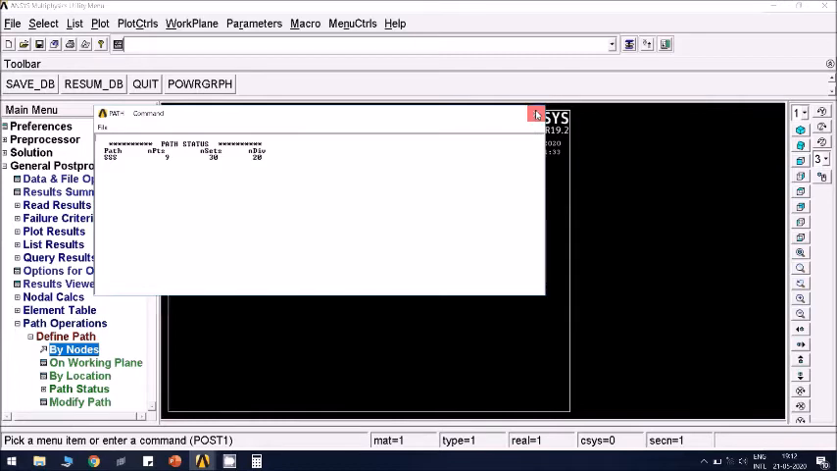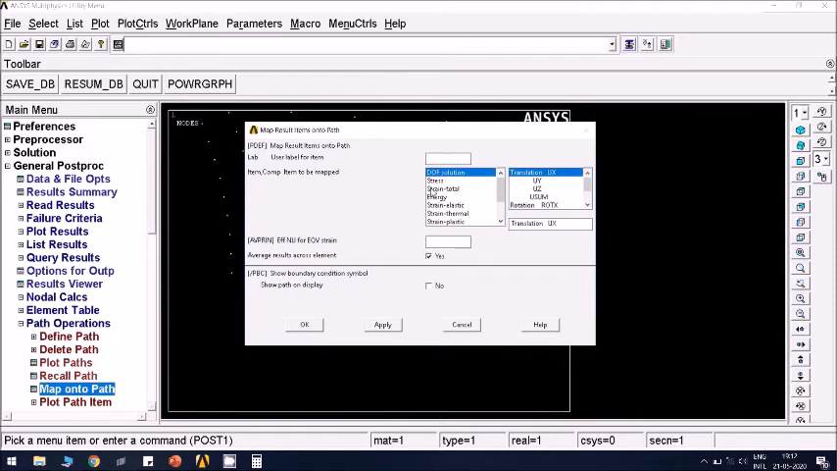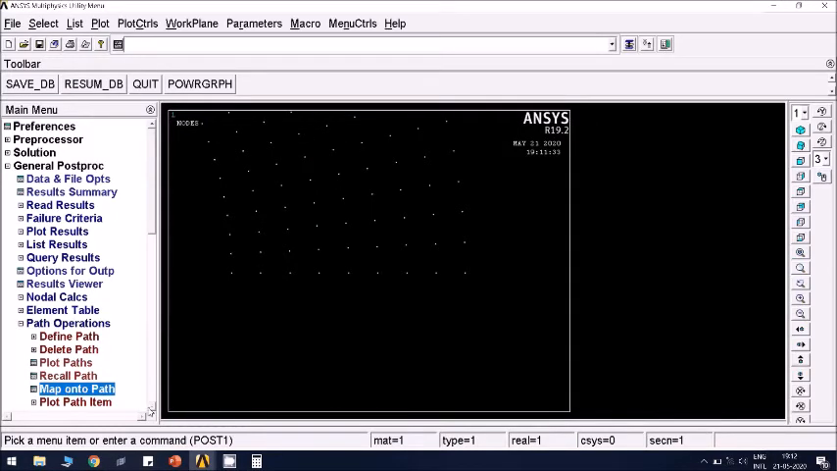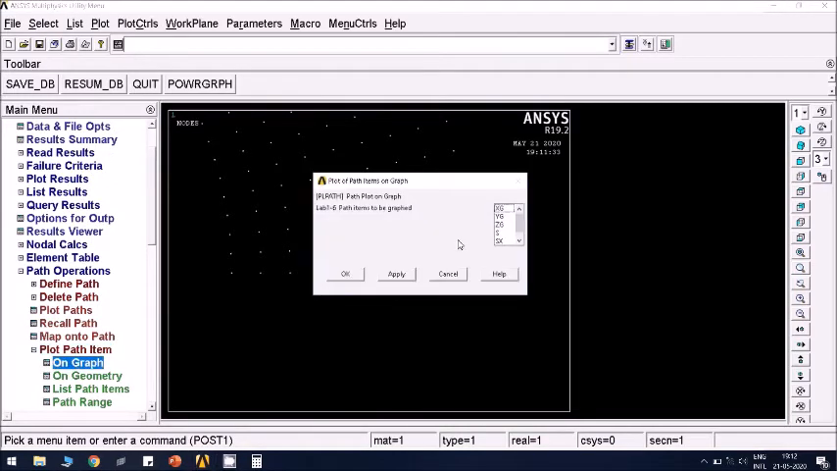This is the path generated. Minimize this defined path, go to map onto path. On the y-axis, what you want, you have to choose here. Select SX, apply, and also SY. I want both sigma r and sigma theta, so I am selecting both. Click OK. Now go to plot path item on graph.